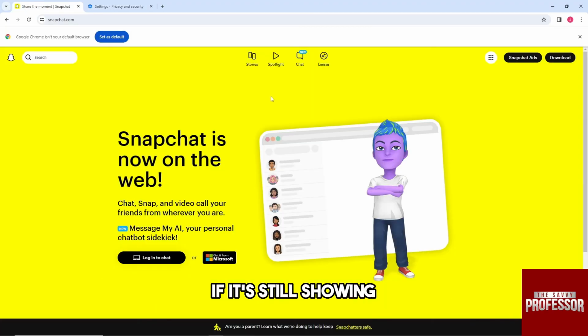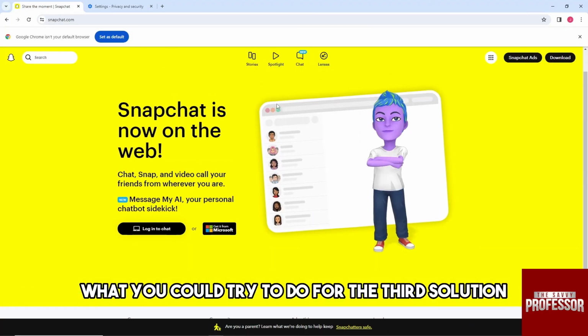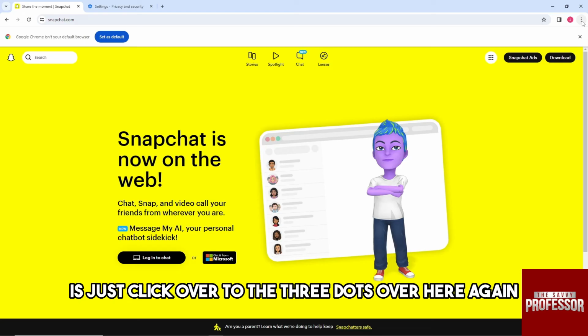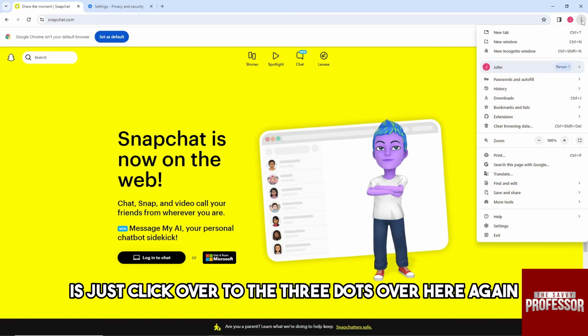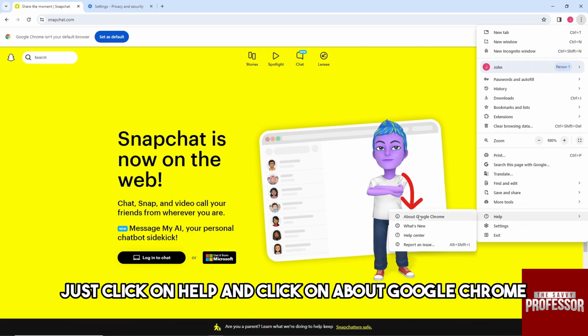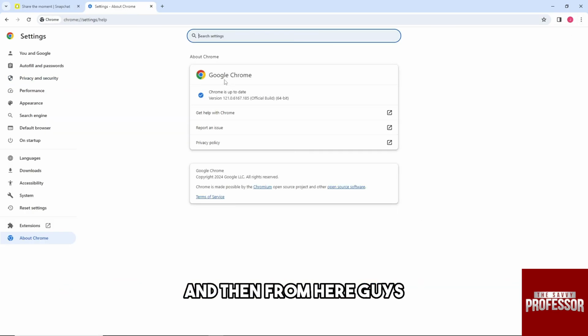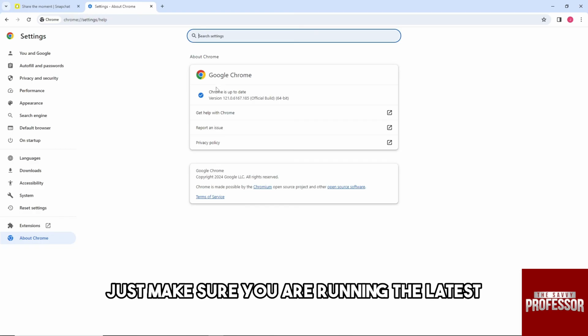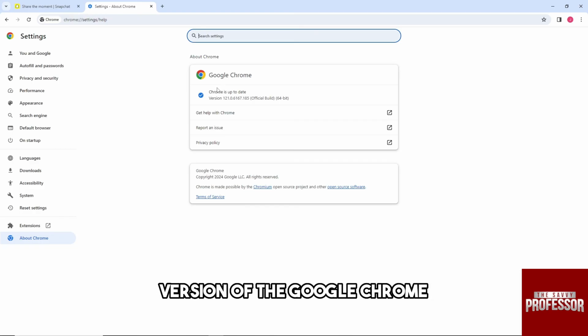But guys, if it's still showing, what you could try to do for the third solution is just click over to the three dots over here again, and then from here just click on help and click on about Google Chrome. And then from here guys, just make sure you are running the latest version of Google Chrome. And there you go.